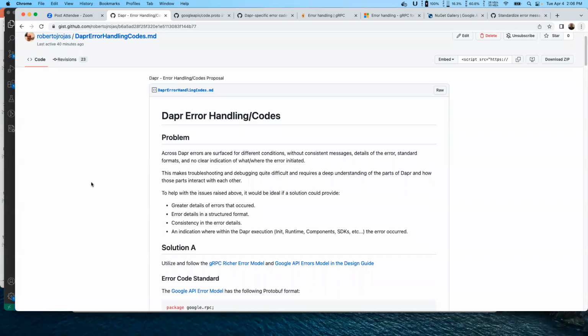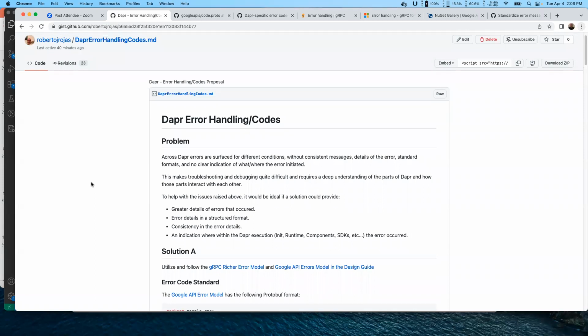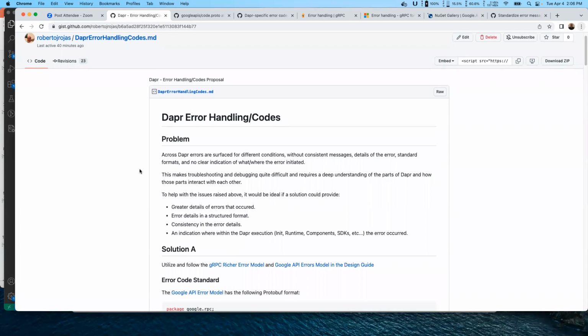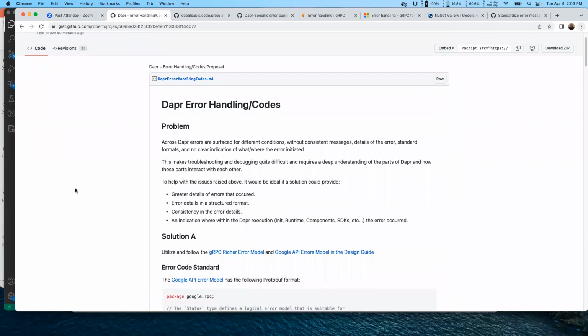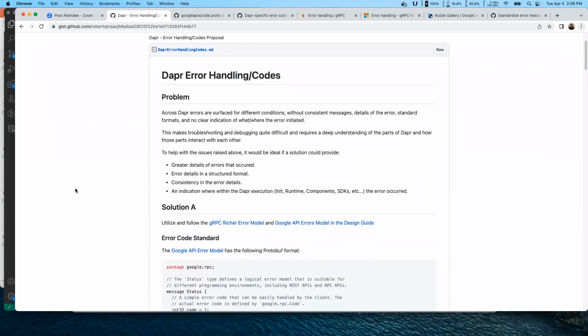Yes, my name is Roberto Rojas. I work for Diagrid, and I'm going to be presenting a proposal for Dapr error handling and a classification of error codes. So I guess the first thing is starting with the problem. As we know, sometimes in Dapr we run into issues, and sometimes it's difficult to figure out where the error came from and the level of detail or what the problem is.